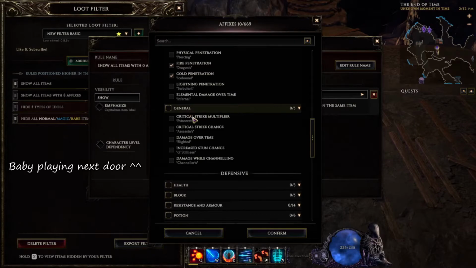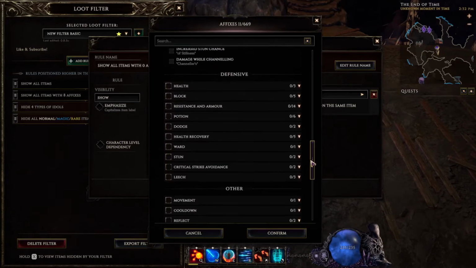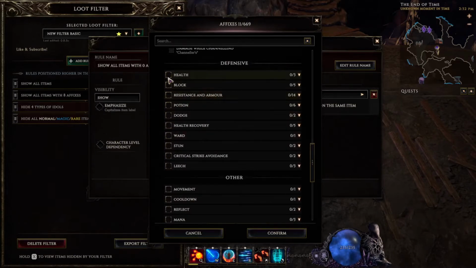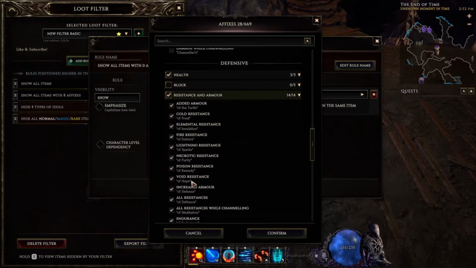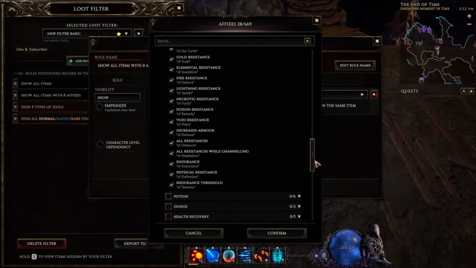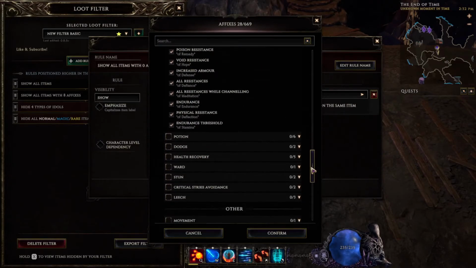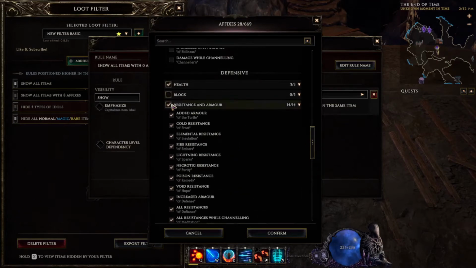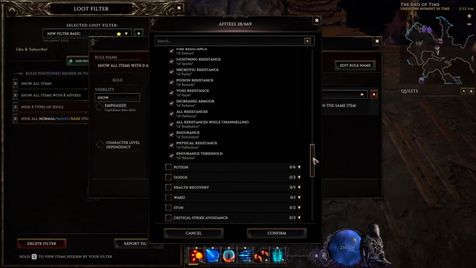General stats. I would like some crit multiplier for this one. And let's see, health is always good. I usually take all of the resistances. You can pick out any particular ones that you need, but usually just picking everything is the best way to do it, in my opinion.